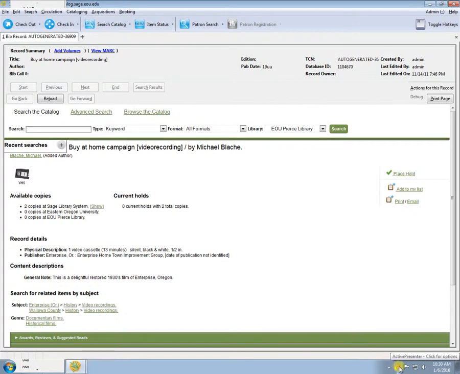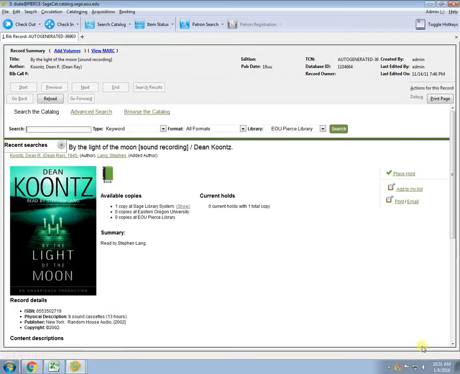I'm going to pause the video for a moment here. We're going to come back and take a look at another common situation when you use 007, and that is for audio in addition to video. Here is another example, and in this case it's an audiobook or a sound recording that has been identified as a book, a textbook, in the display icon.